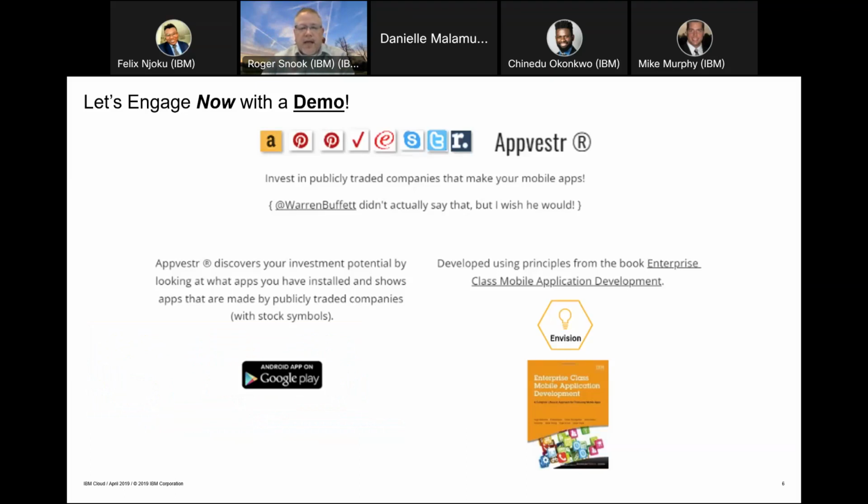But one of the key concepts that Warren Buffett talks about, and this is one of the many pieces of advice that he has, is if you want to be successful investing, buy stocks in companies who make the products you buy. So, for example, if you like Crest toothpaste, you should buy Procter and Gamble stock. Okay. And so what I've done is I've actually taken this same concept and applied it to apps.